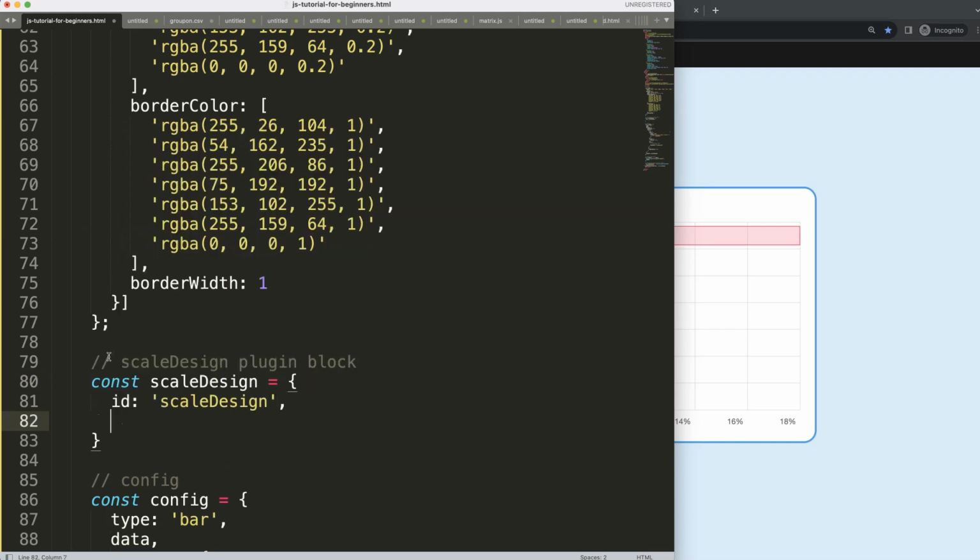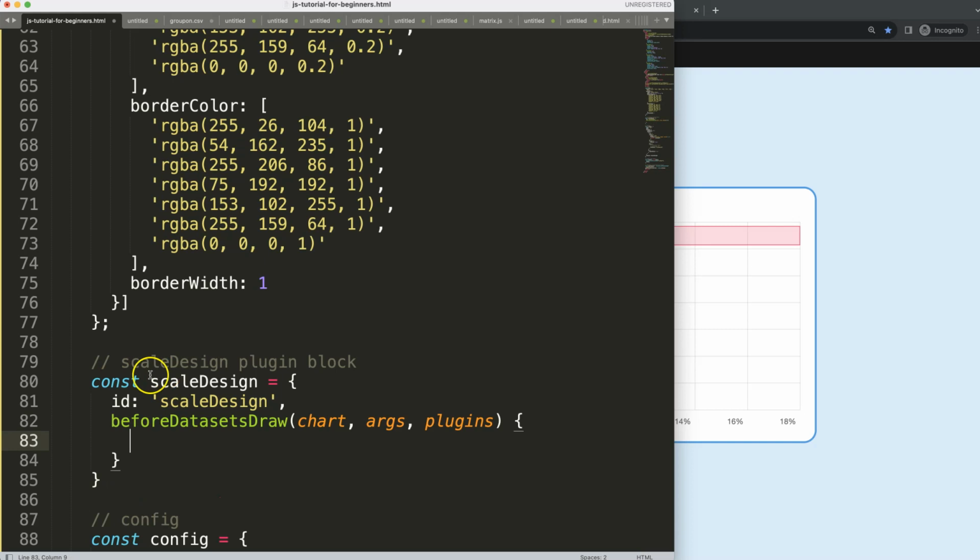And then when would we like to draw this? I want to draw this before the dataset. So before datasets draw this. And what are we going to draw? We're going to draw here the chart object, the arguments, and the plugins. Although we only will use the chart object, because we're going to use here an object destructuring of our chart object. If you don't understand what I'm saying here, check out the video in the description box.